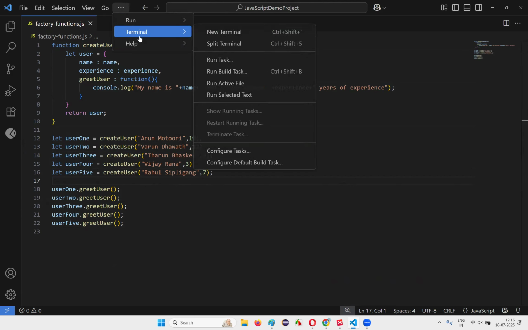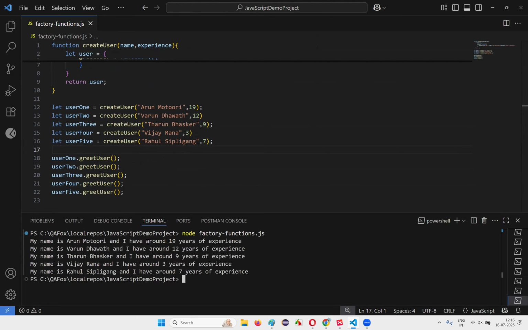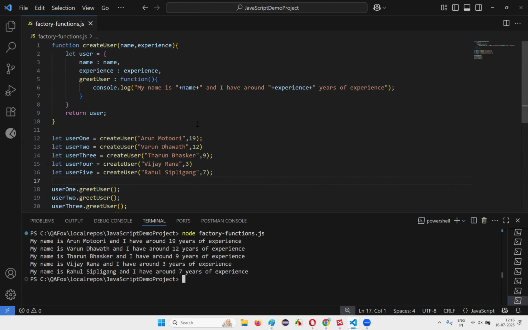Now let's see whether this is working or not. Go to the terminal and just run this code, node space factory hyphen functions dot js. You see, my name is Arun Mutri. Same and same output we got. My name is Varun Dawat and I have around 12 years of experience. My name is Tarun Bhaskar and I have around 9 years of experience. My name is Vijay Rana with 3 years of experience. My name is Rahul Sipliganj and I have 7 years of experience. Like that we got.